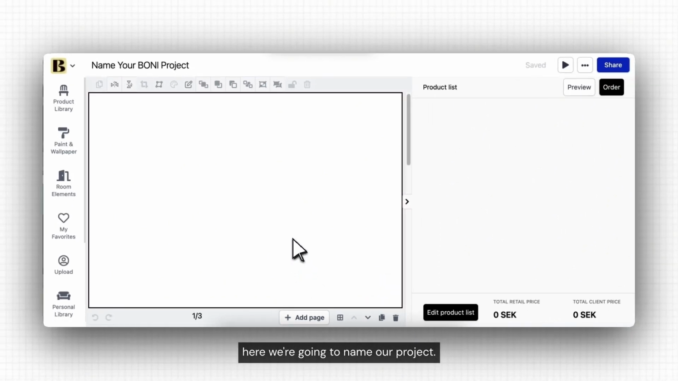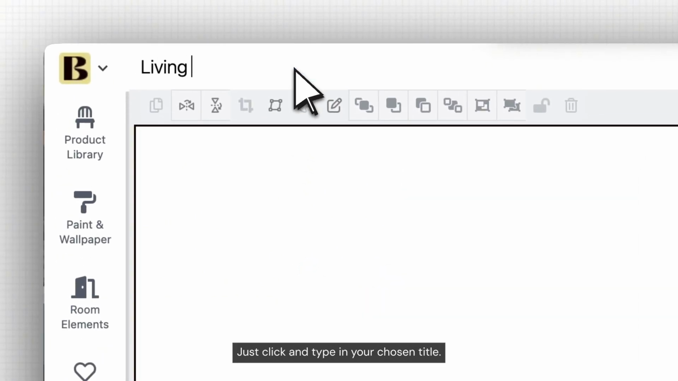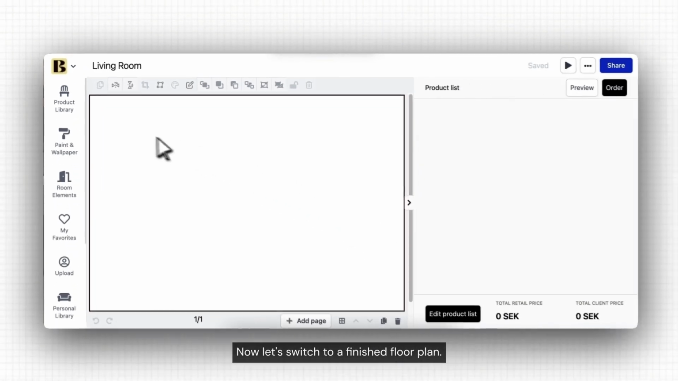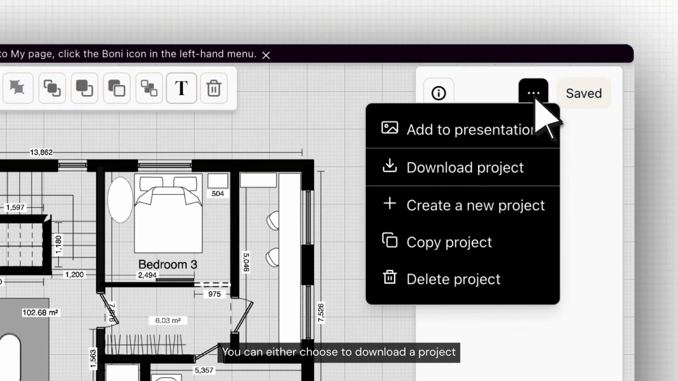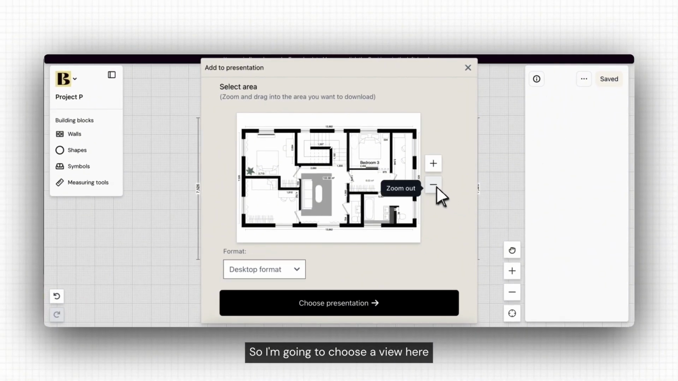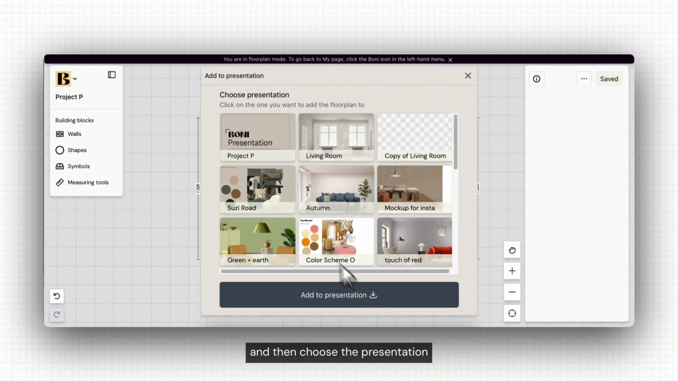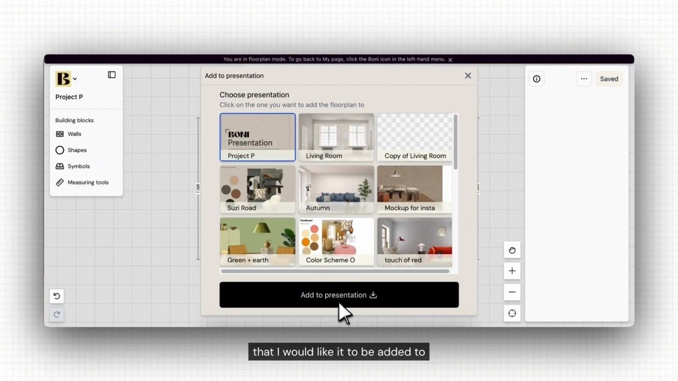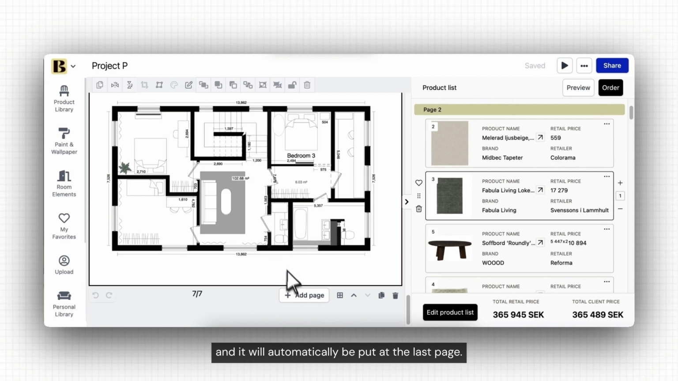Then on the top here, we're going to name our project. Just click and type in your chosen title. Now let's switch to a finished floor plan. You can either choose to download a project or to add it to a presentation. So I'm going to choose a view here and then choose the presentation that I would like it to be added to, and it will automatically be put at the last page.